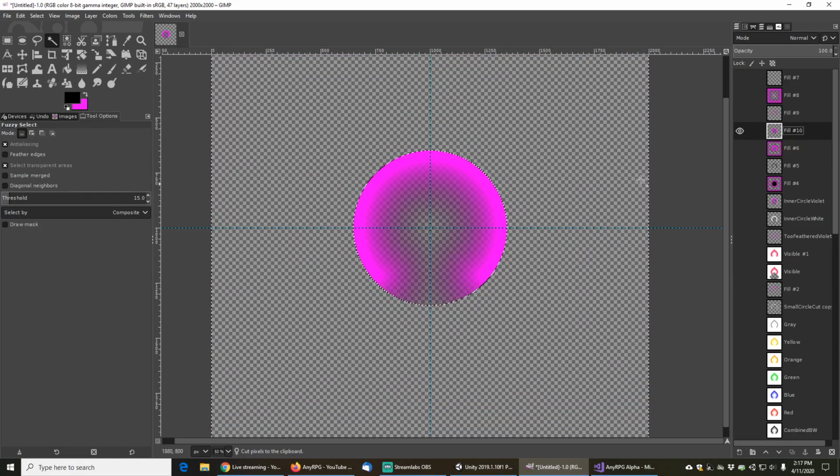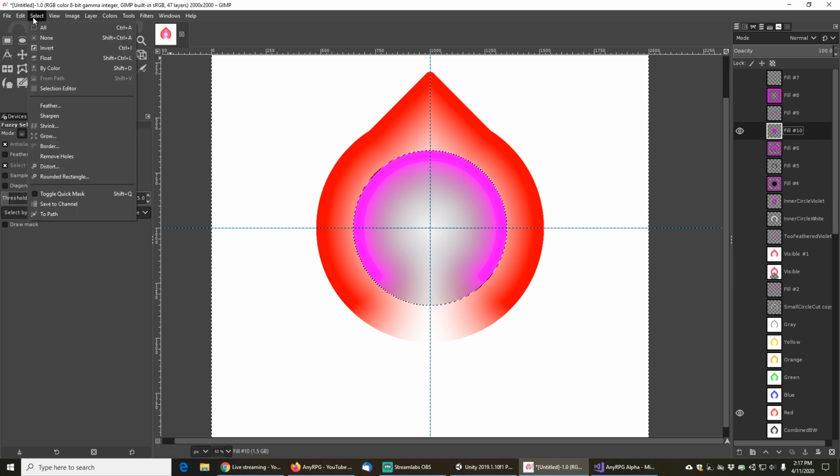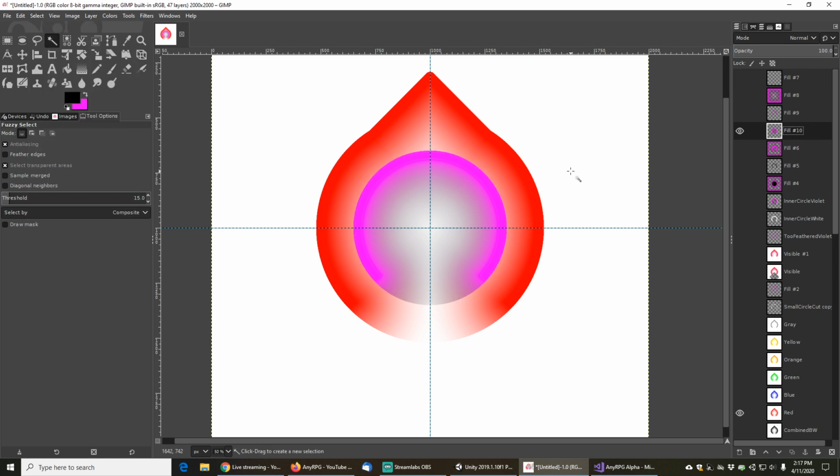Yeah. And now I can pop in the red. Select none. And yeah, actually, I think adjusting the layer opacity is going to be a good thing here.